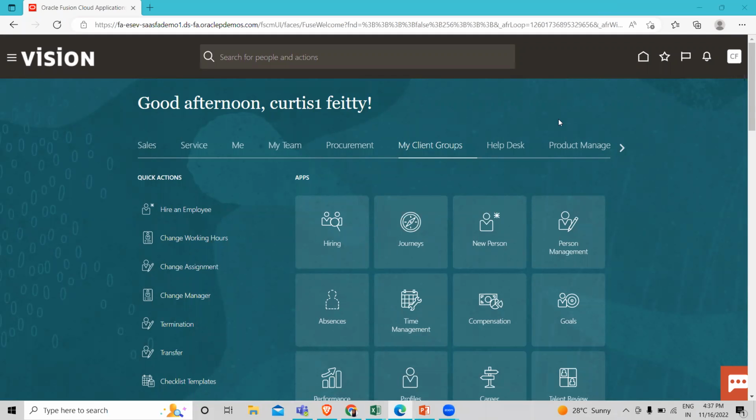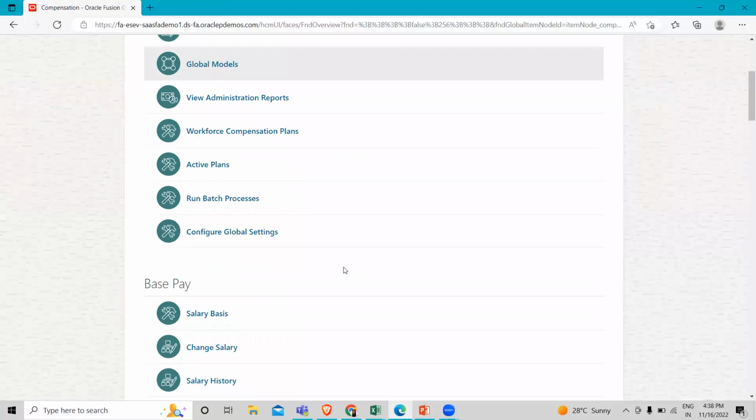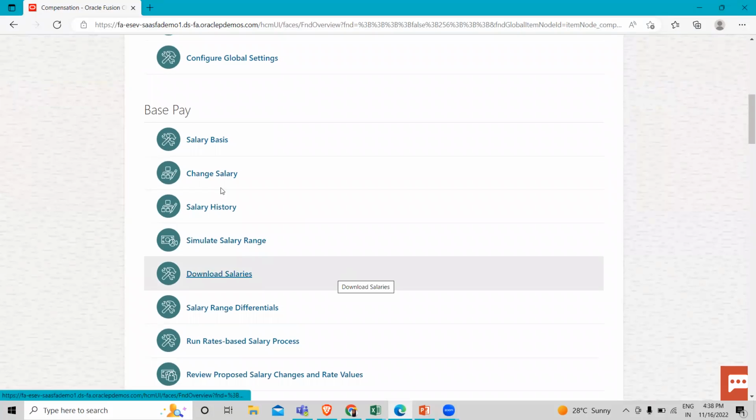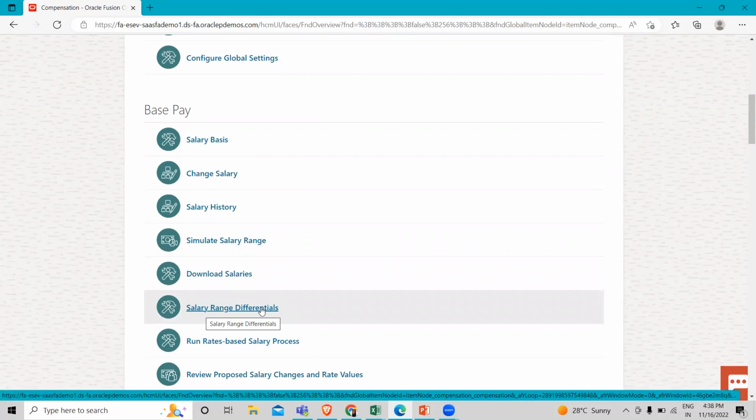Okay, so log in as a HR specialist or implementation user and then go to the My Client Group. Under the My Client Group, you have the Compensation option. Just click on it and scroll down here under Base Pay. You can find the Salary Range Differential. Just click on it.